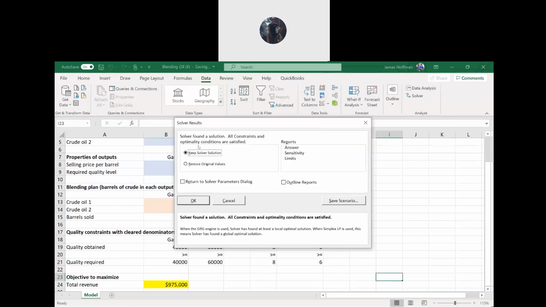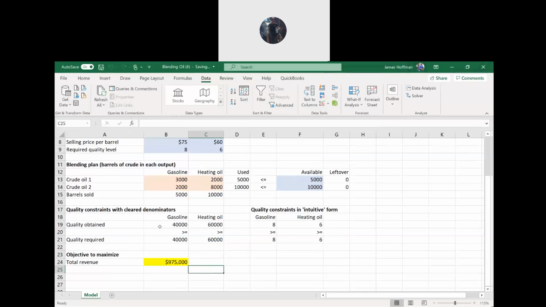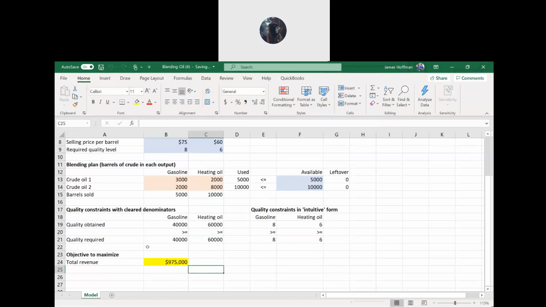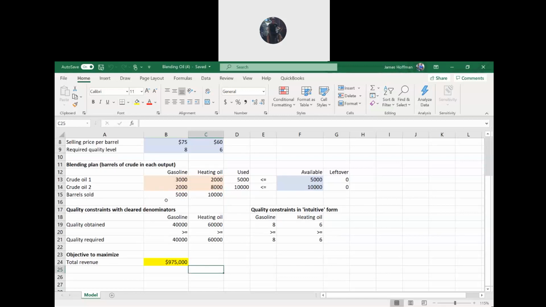Hopefully it says solver found a solution. If it did, hit the OK button. I believe our solution is 975,000. I'll go through the solution here, but did that work? Did we get that? Yep. All right, great.